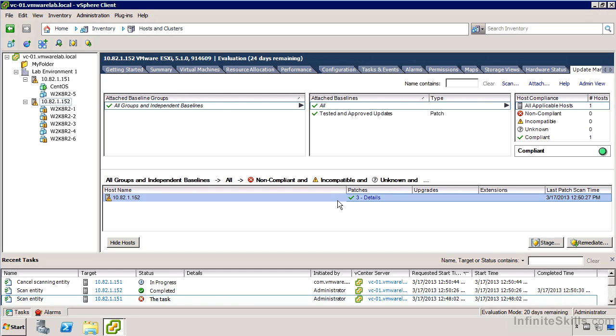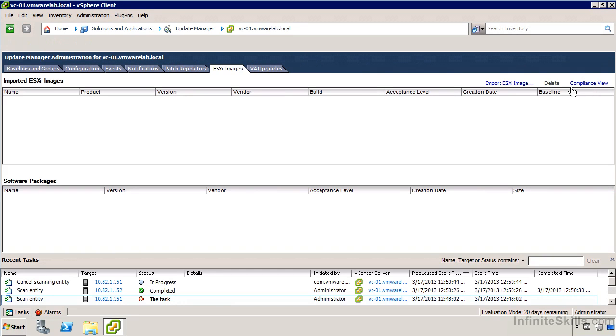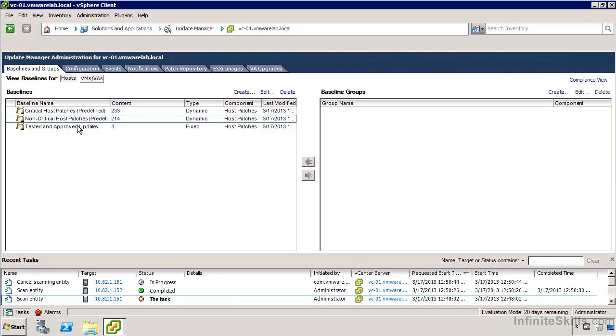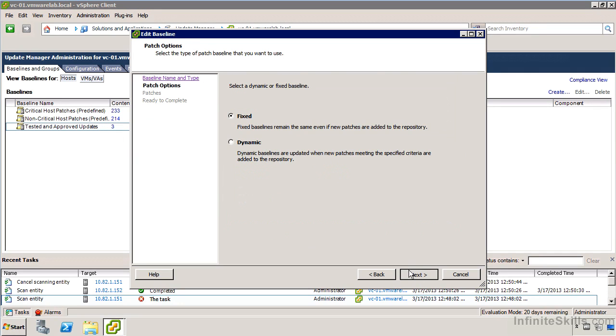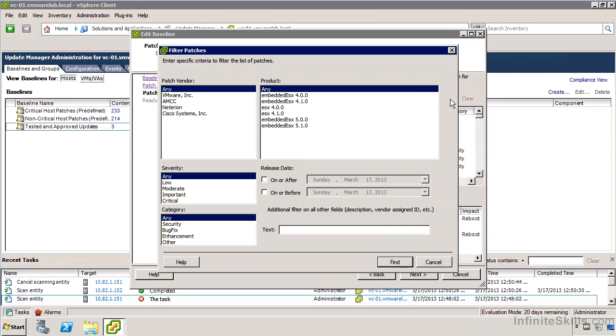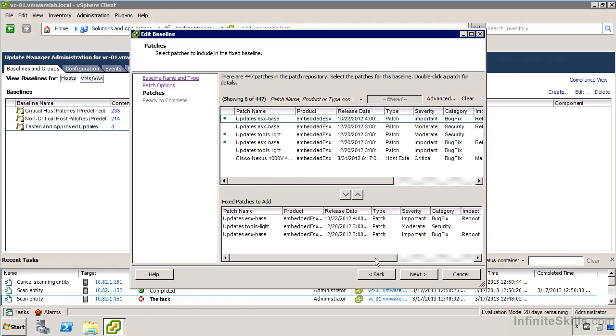I think what I'll do is maybe go back and update the baseline, add another patch, and then see what we get. So let's switch back to the admin view, and I'm going to go over to my baselines, properties there. Try and use this search here. Oh, it's much better to find what we want. Embedded ESX 5.1, that's fine. I'll take this Cisco Nexus 1000 as well.